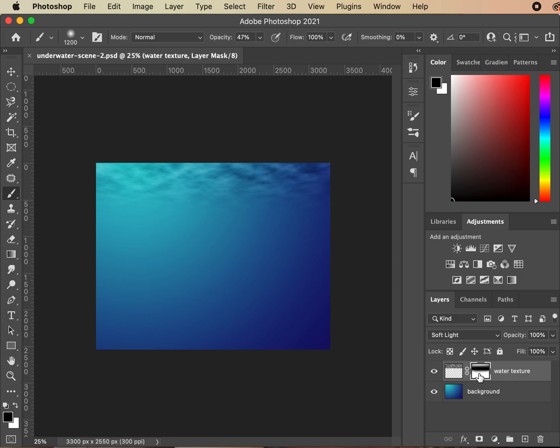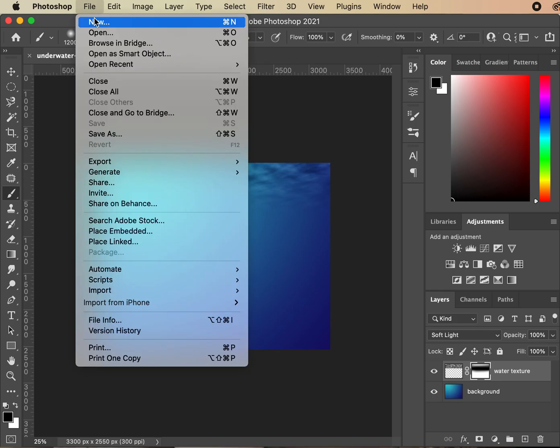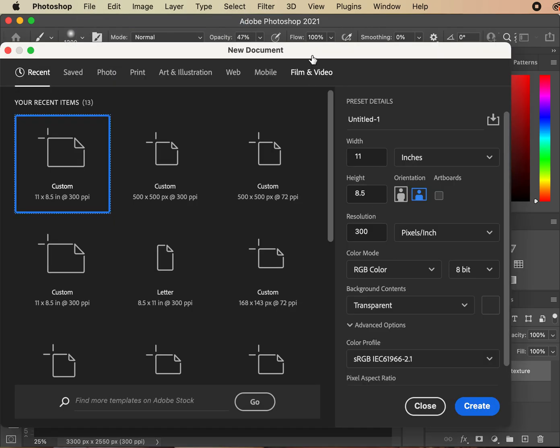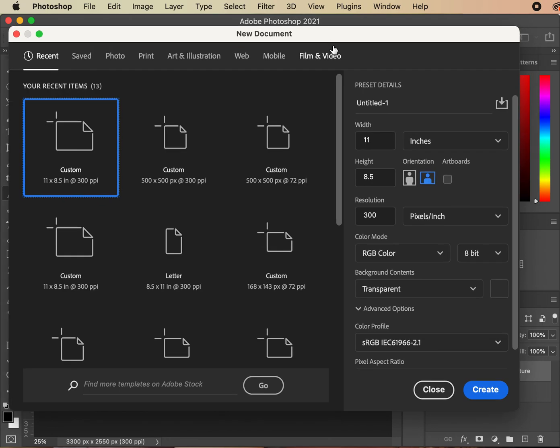All right, so we have those two layers and we've created our water texture. Next, we're going to create some bubbles, and then we'll finally finish it with some light rays. Bubbles are fun. This is something I'm definitely a little newer to. So you're going to go up to File, New. I don't make custom brushes all the time. I'm usually painting pretty standard paint styles.